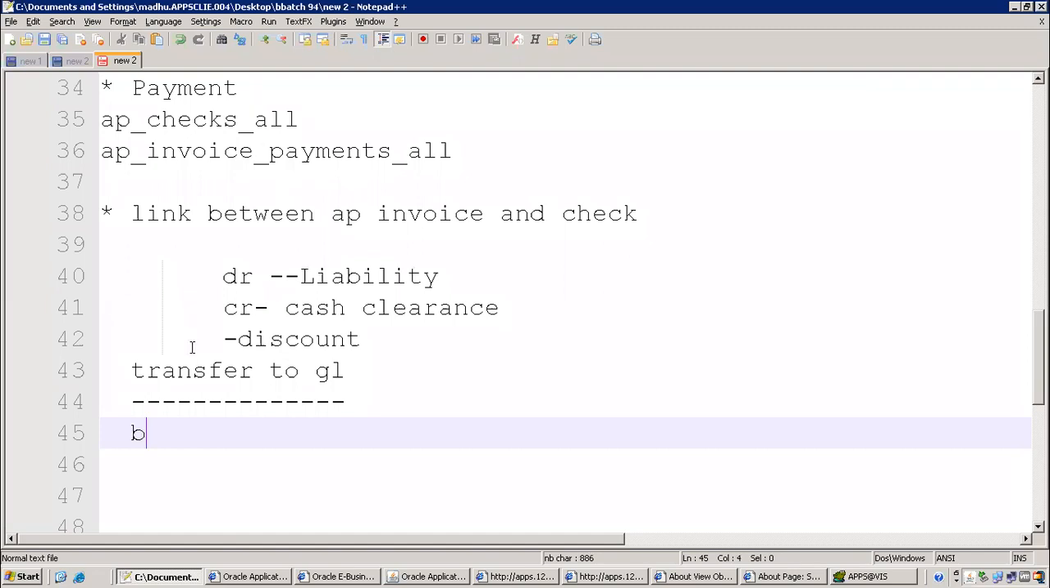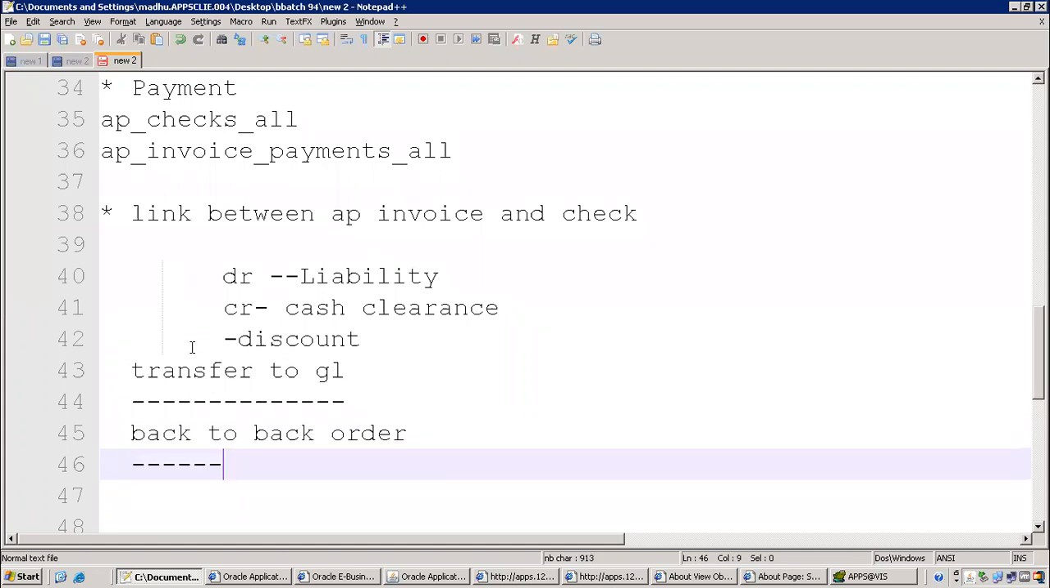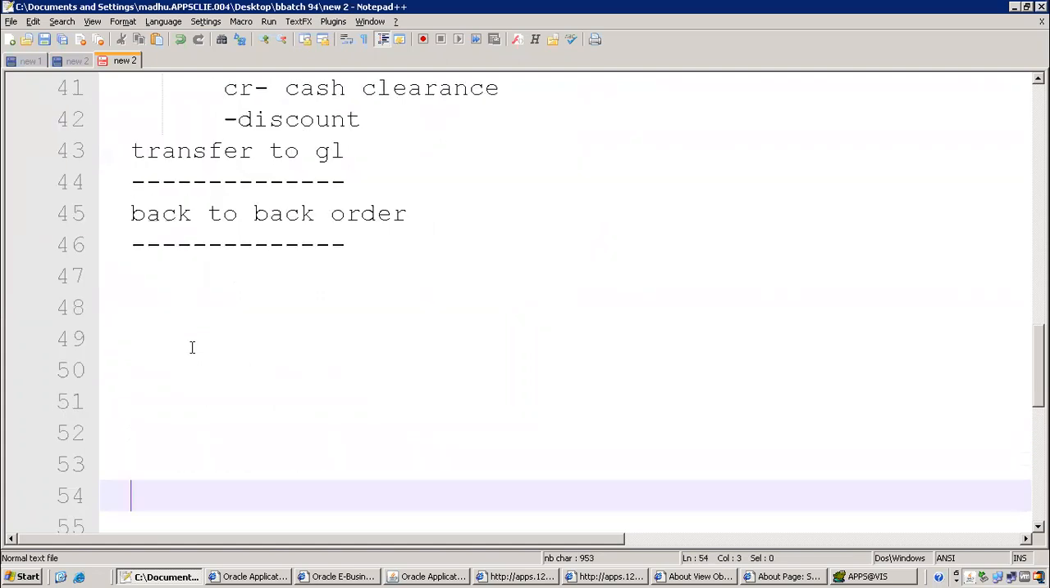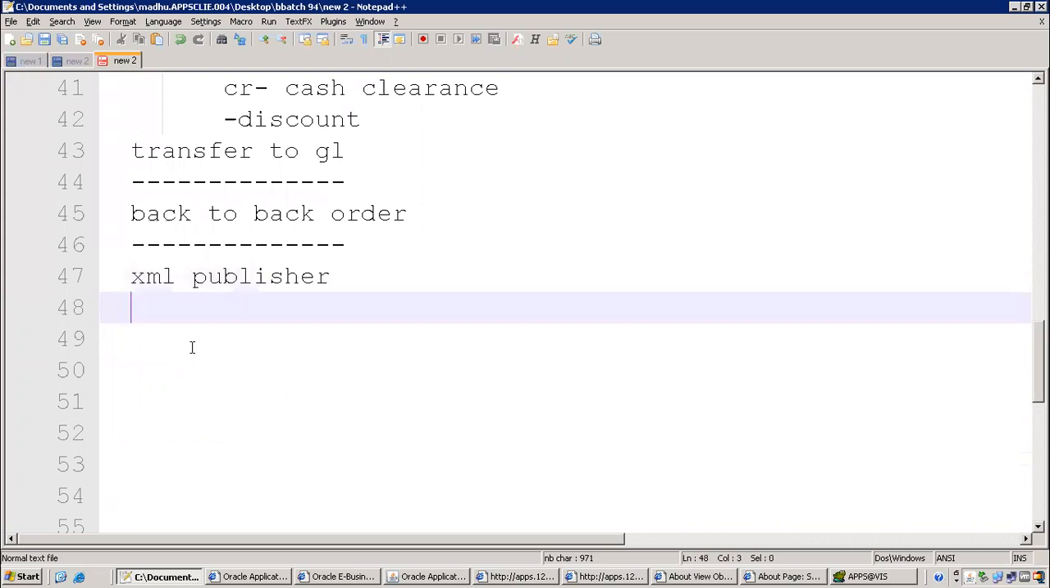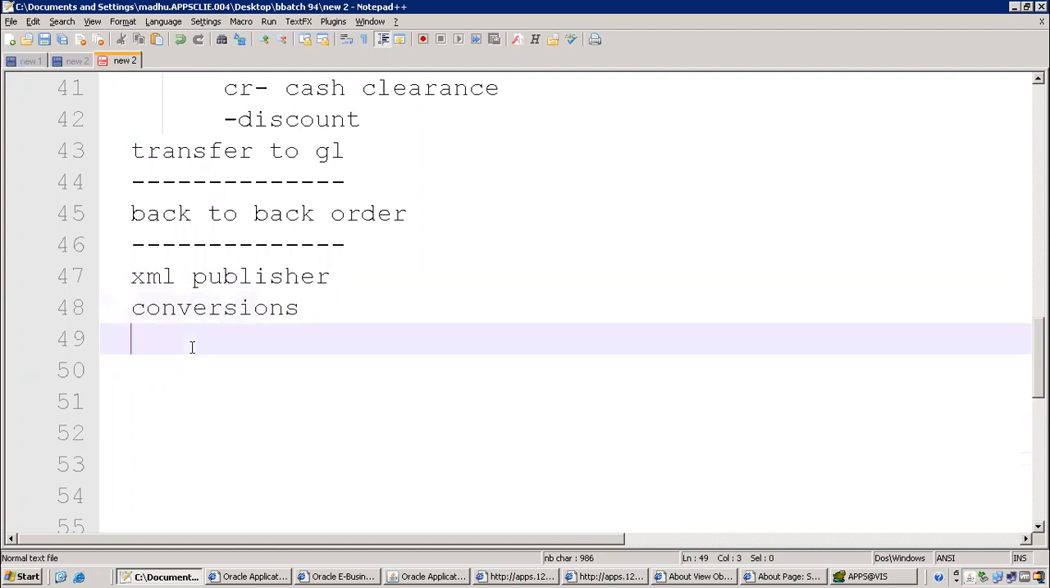In our course now, there is a back-to-back order flow pending. Projects is also over, it seems, right? Now, the next step will be XML publisher, followed by conversions, and then workflow. These are all the major topics, and these are all tool oriented. You can easily understand, and it will be interesting also. Major work is cycles only.